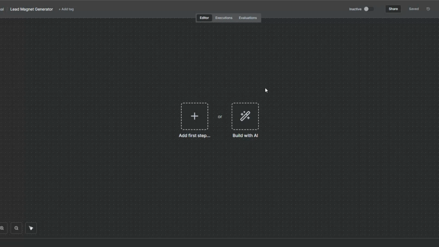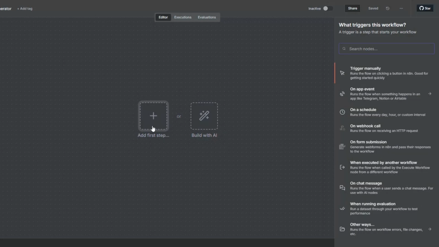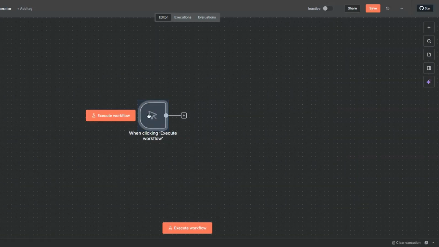In this video, I'm going to show you how to create a lead magnet generator by creating a simple workflow in n8n. Let's get started. In n8n, I've created a workflow that I've renamed to lead magnet generator. Here, we're going to start by adding a trigger. I'm going to choose a manual trigger here.